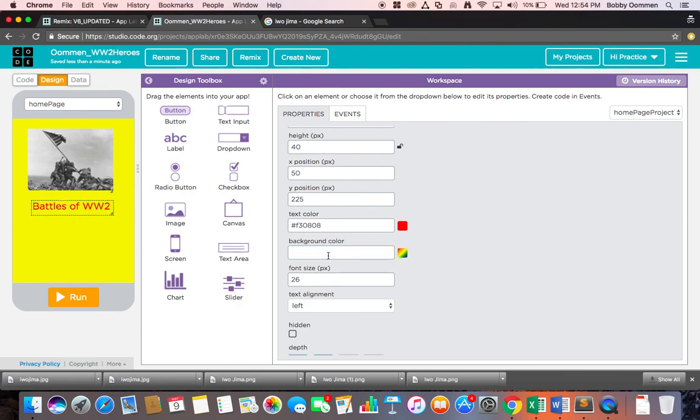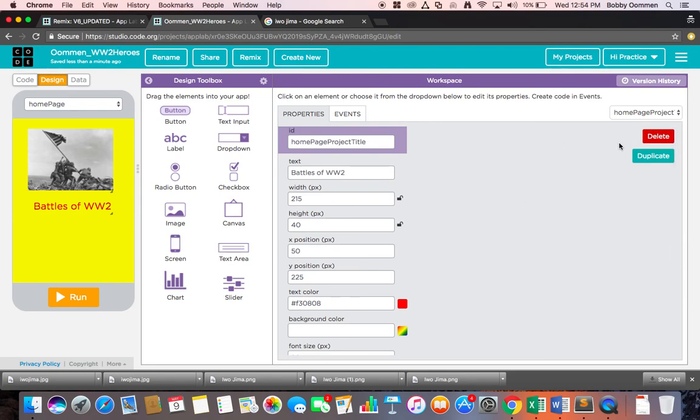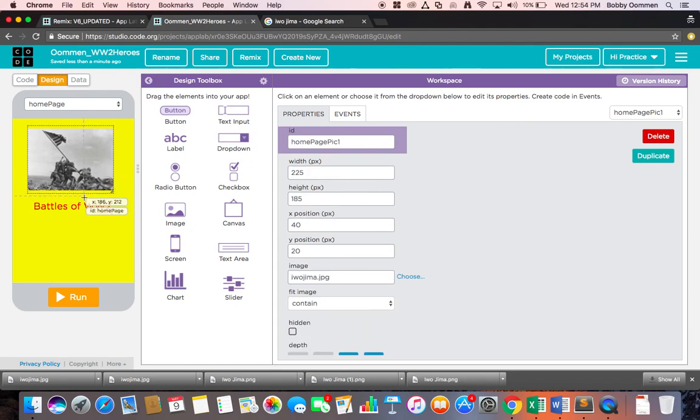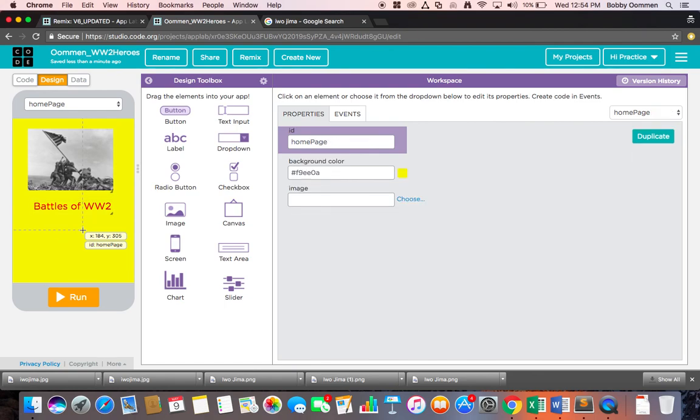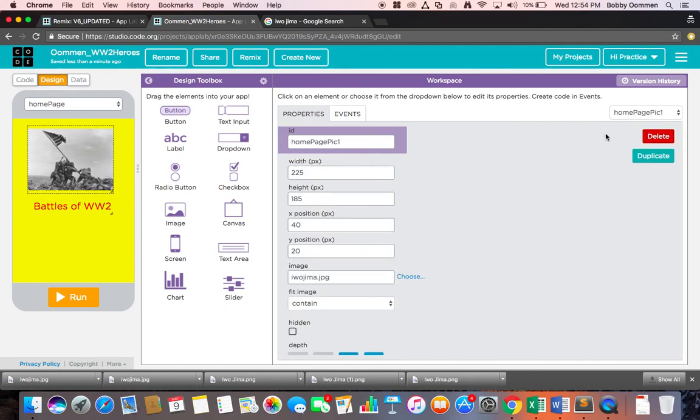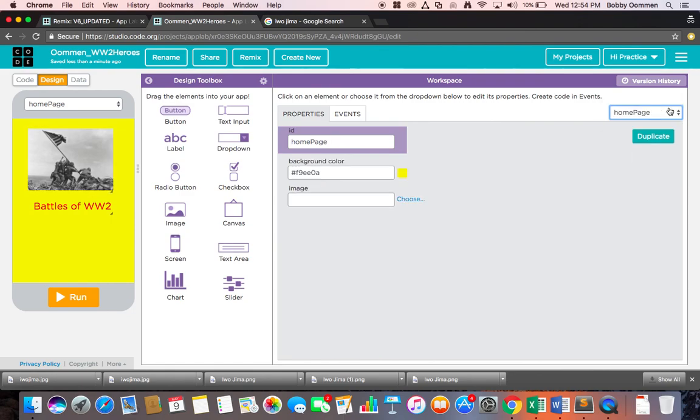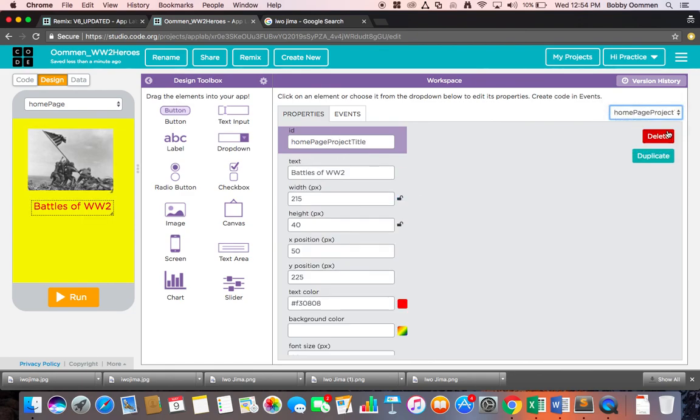And now you've got your title. You can change the alignment as well, left, right, center, however you want it to be. You've got your title. Again, if you want to delete it, you can delete it. If you want to duplicate it, you can duplicate it. You can click over these specific elements to edit them. Or notice this, you've got now a drop-down menu where you can access them specifically if you wanted to.